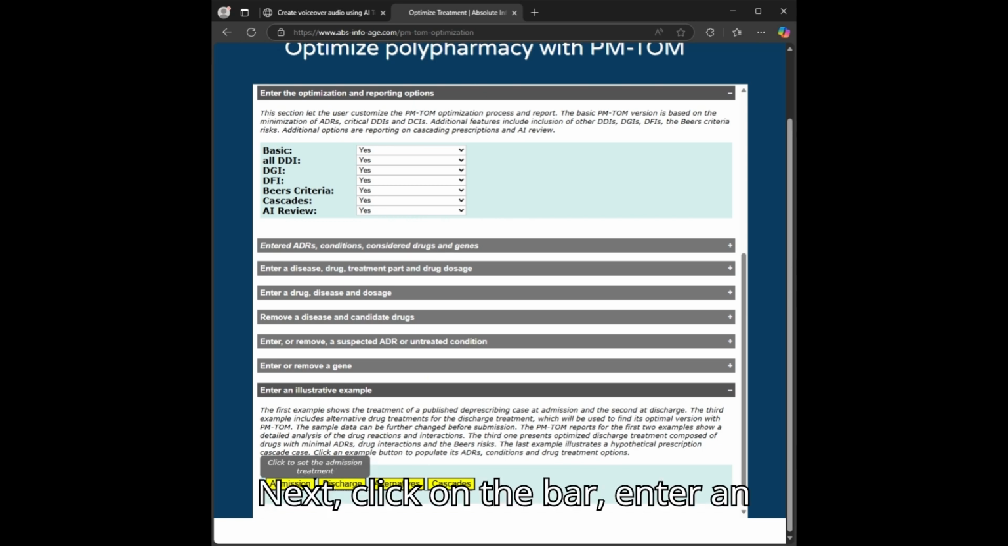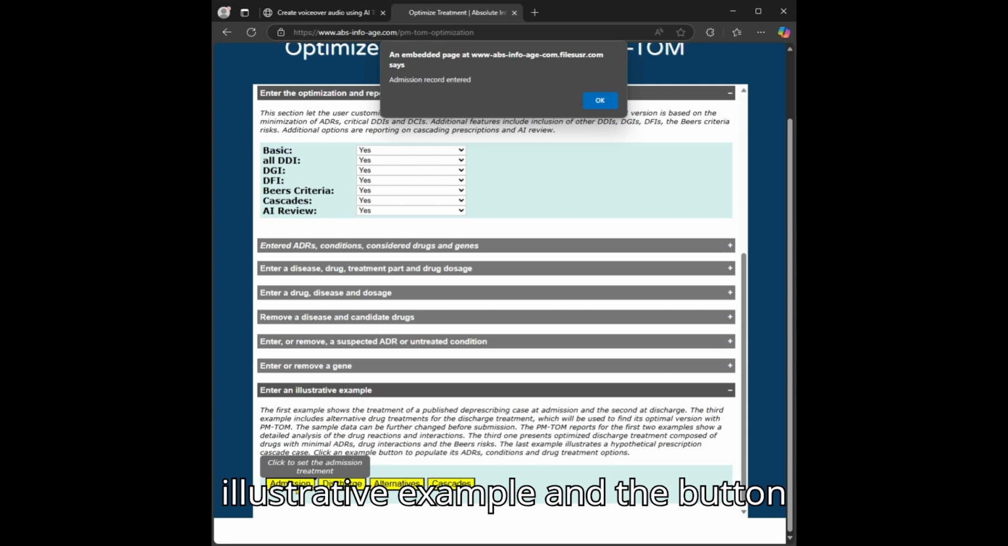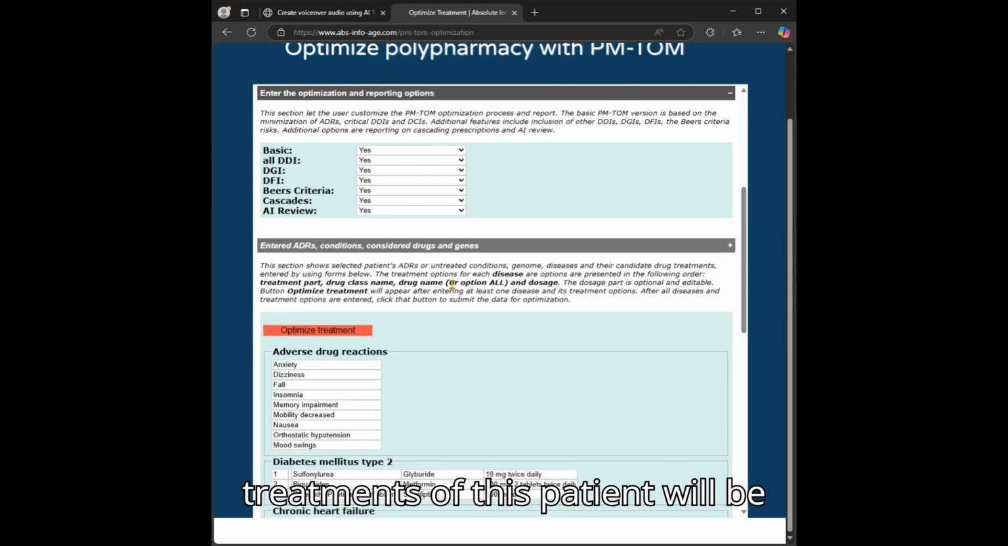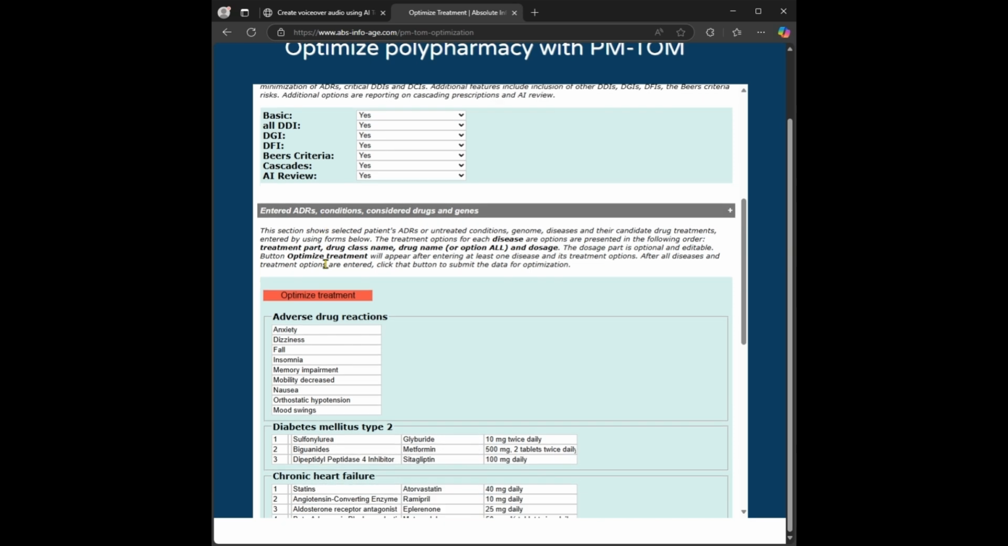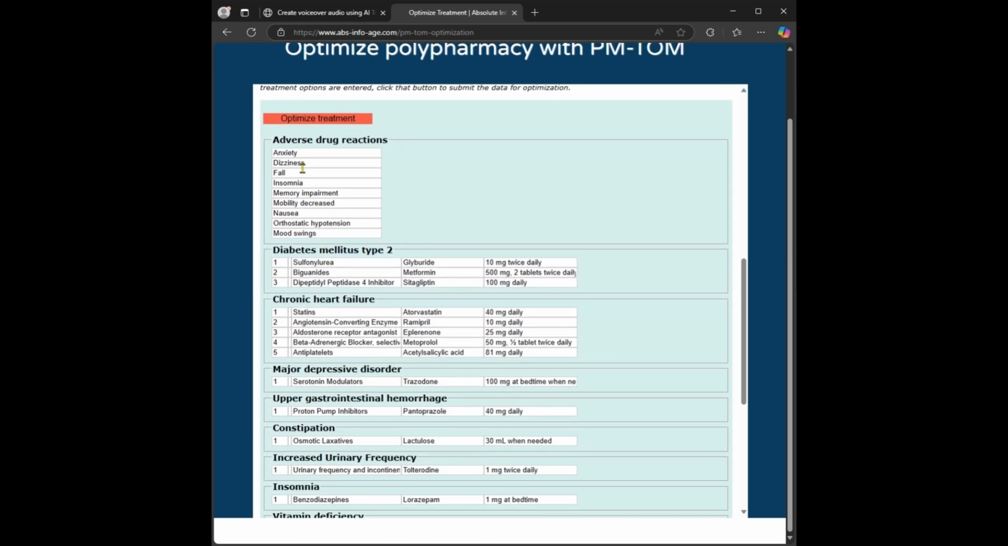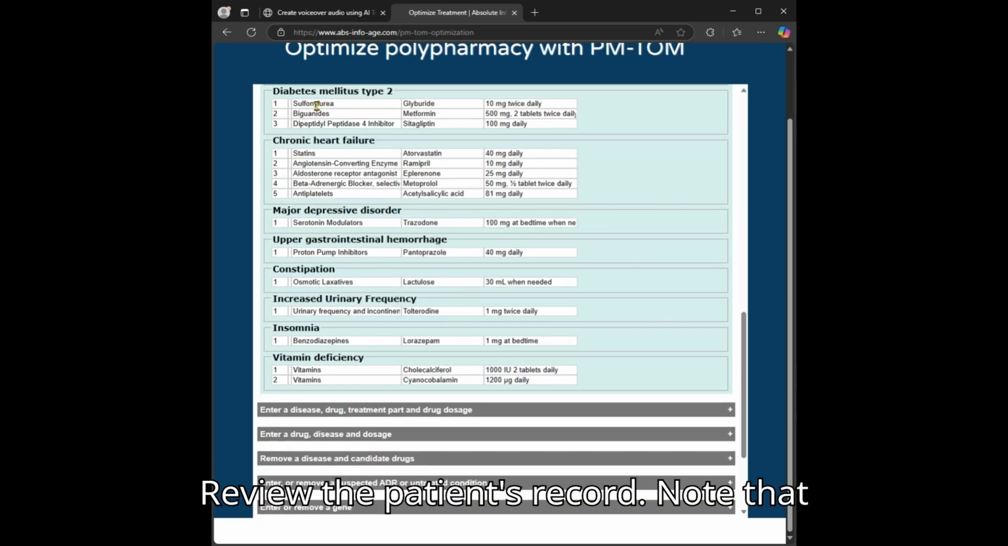Next, click on the bar "enter an illustrative example," and the button Admission. All ADRs, diseases, and treatments of this patient will be automatically populated. Review the patient's record. Note that only a single drug for each disease and treatment part is provided in this case, so the resulting report will only include a detailed analysis of this treatment. The treatment optimization scenario will be illustrated in another video.